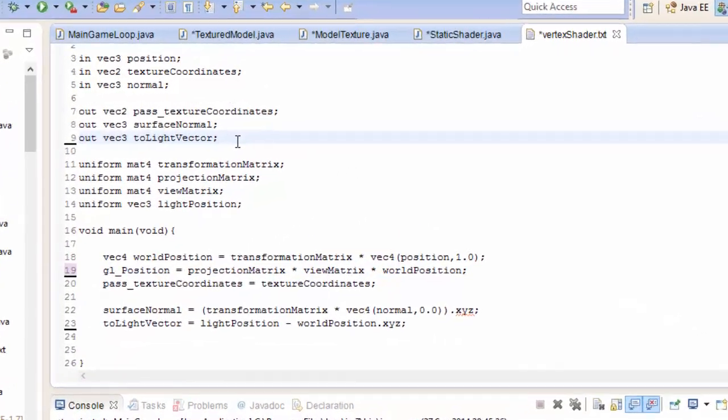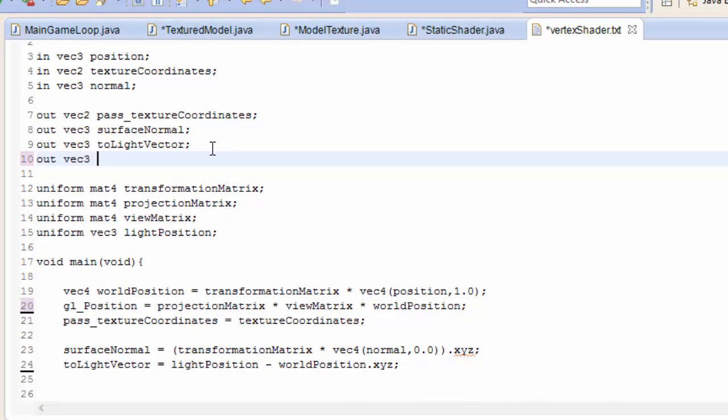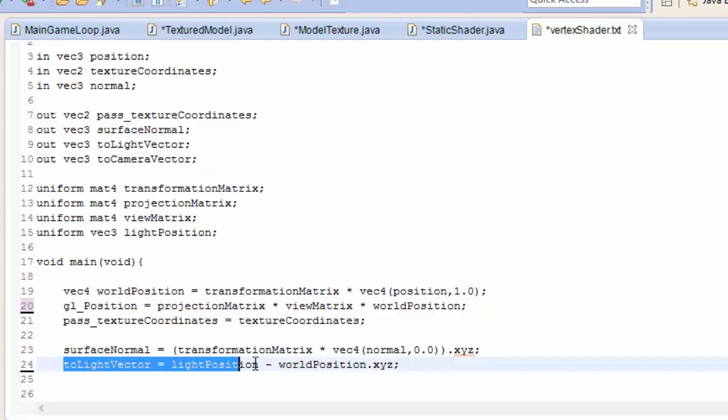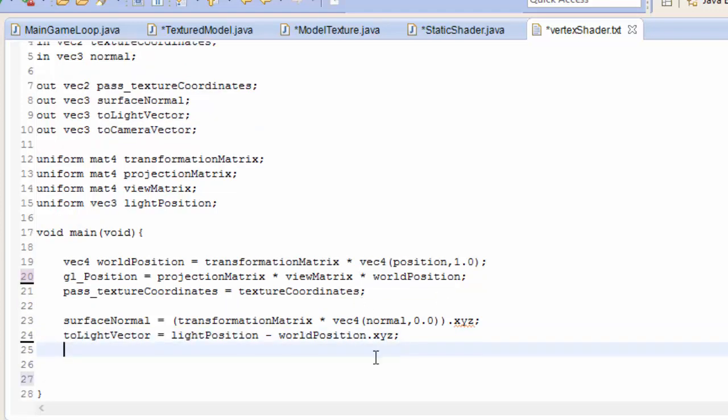So let's start off in the vertex shader, and the first thing we need to do is to create the out vector, which is the vector from the vertex to the camera, which we'll call toCameraVector. Now you might think that we would calculate this in the same way that we calculated the toLight vector, by subtracting the vertex's position from the camera position, but we don't have the camera position anywhere in the shader code. What we do have, however, is the view matrix, which, if you remember from a few tutorials ago, contains the negative version of the camera's position.